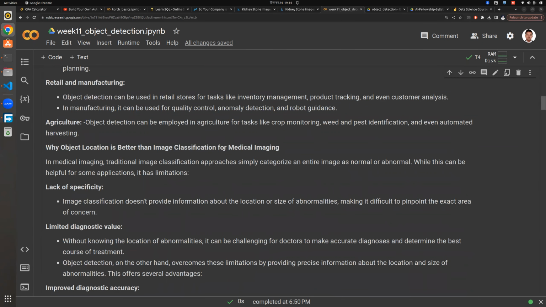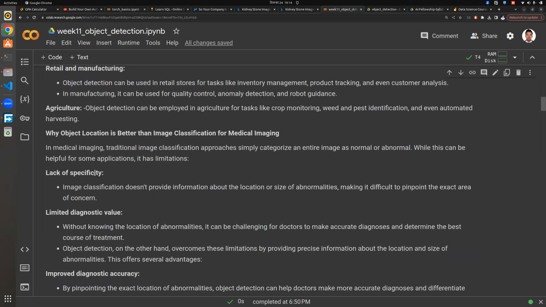We already discussed it, but for medical imaging, there is a lack of specificity. In image classification, it only identifies, let's say you are given a chest X-ray image, and it only says that the chest X-ray contains pneumonia or does not contain pneumonia, but it doesn't give more information about why it is considered pneumonia, because it has fluid. So let's say in a chest X-ray image, there is fluid being collected inside your lungs.